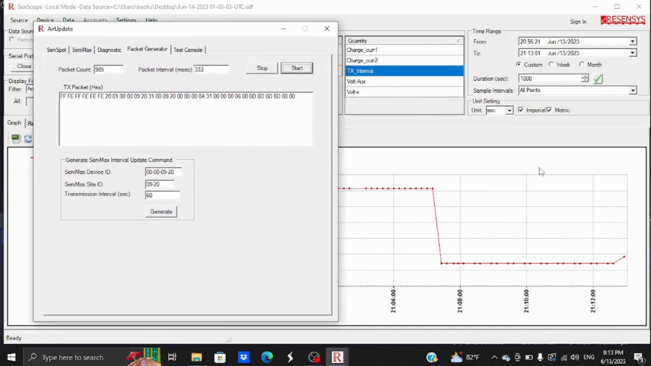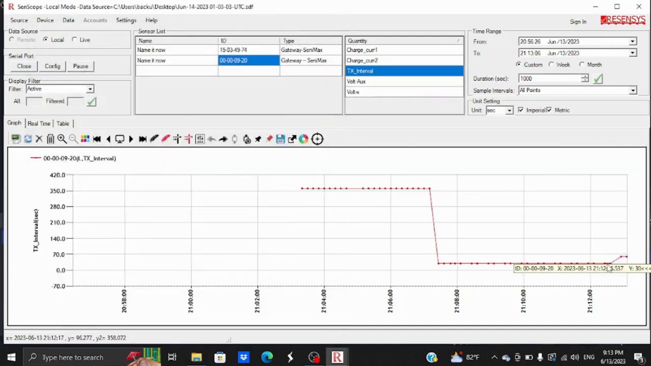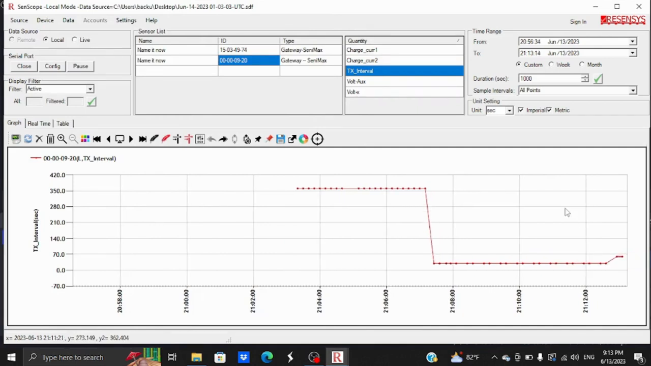You should see the TX interval increase from 30 up to 60. So you see it went from 30 up to 60. Now the whole system should be operating in 60 seconds fast sampling.